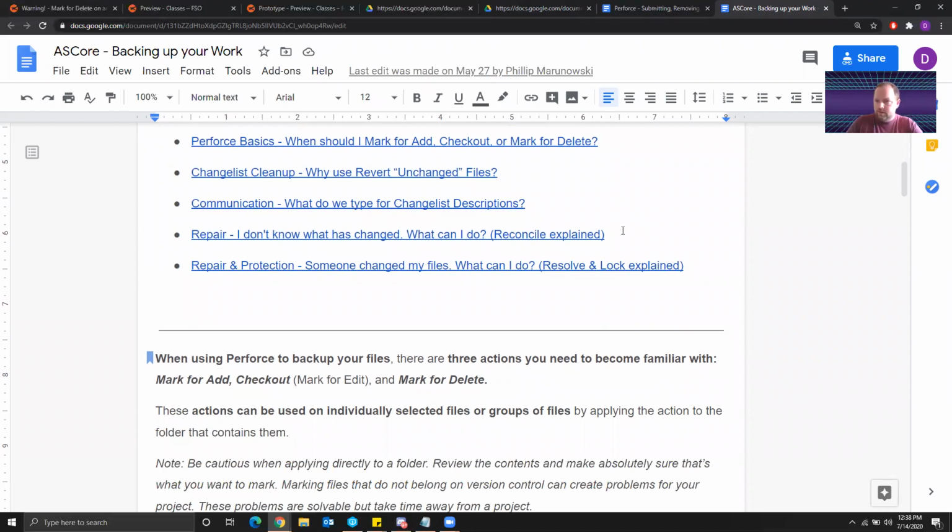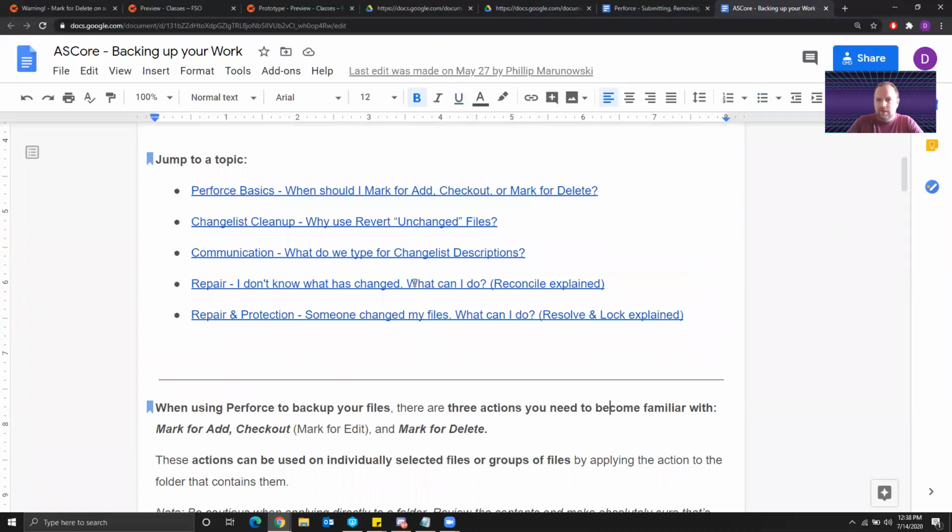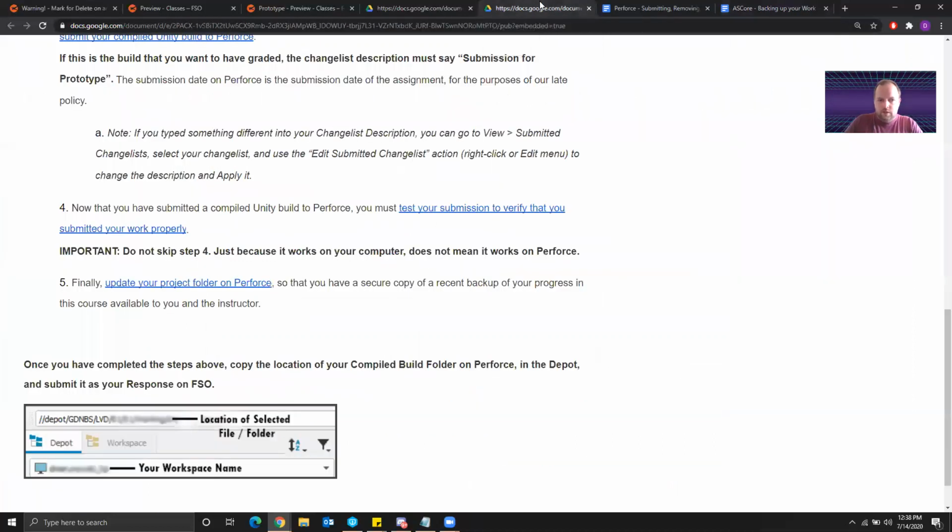Repair if you want, if you've gone a week without submitting updates and you're not sure what you've changed, what can you do to get Perforce to find out what you have changed? You can go in and look at how reconcile is described and walk through those steps. And then finally, repair and protection. Someone changed my files. What can I do? Resolve and lock explained. This document should walk you through the process of getting your work up on the depot so that you have a backup ready to go for this milestone.